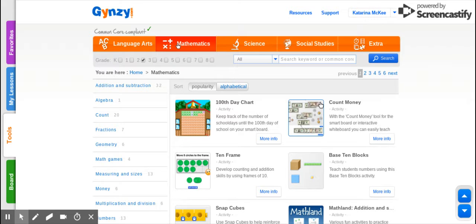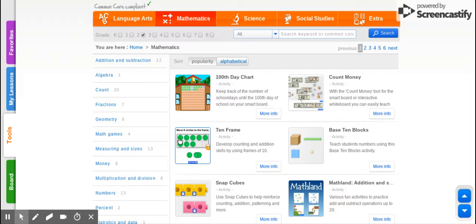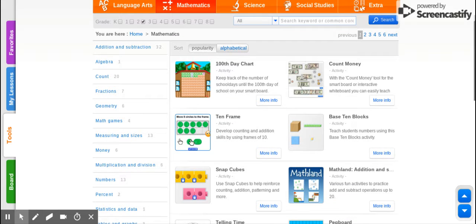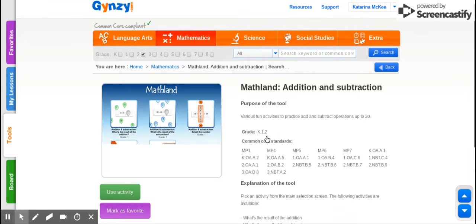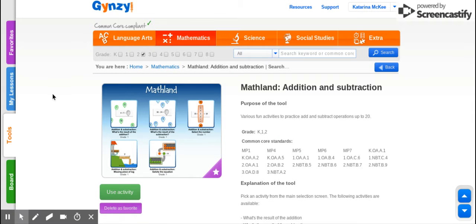Students can also create their own accounts, and you can say, okay, everyone's going to go and find the Mathland, so they can search it. When they search it, you'll say, okay, everybody click it and save it to your favorites so that they have it as well.